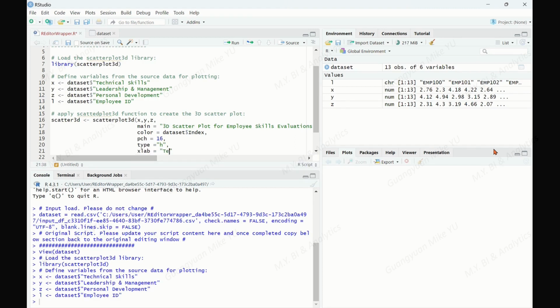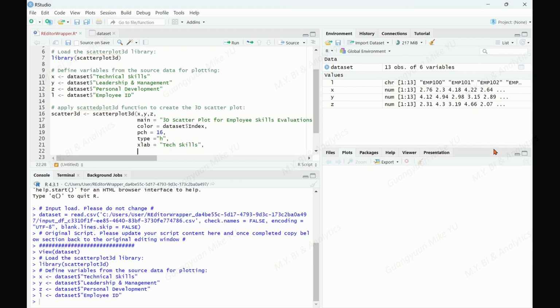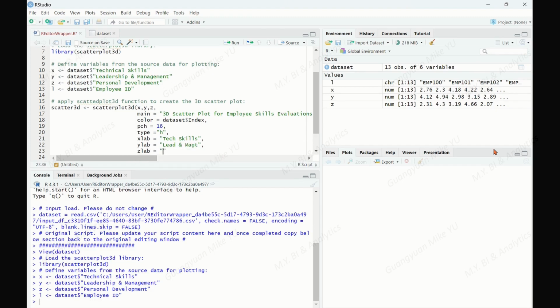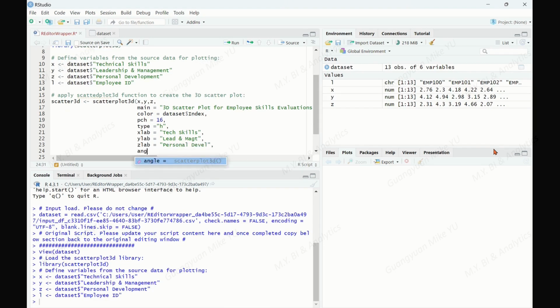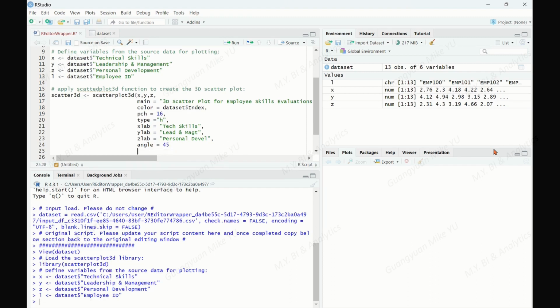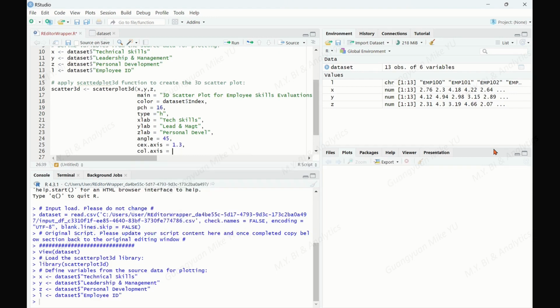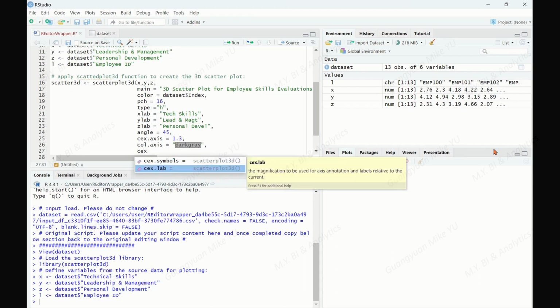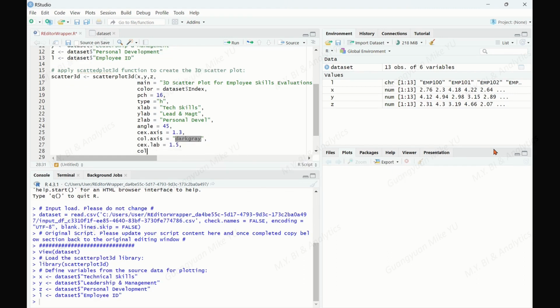XLab, YLab, and ZLab define the labels for the X, Y, and Z axis. Angle sets the view angle as 45 degrees. Define font size and color for axis. Define font size and color for axis label.